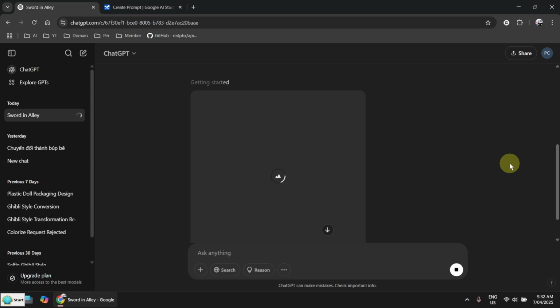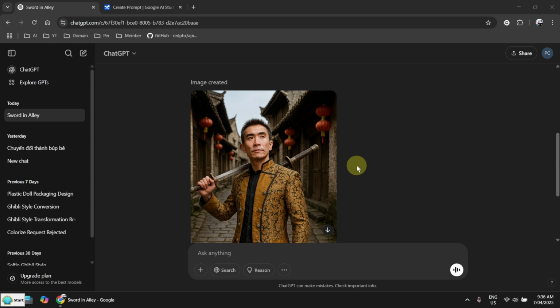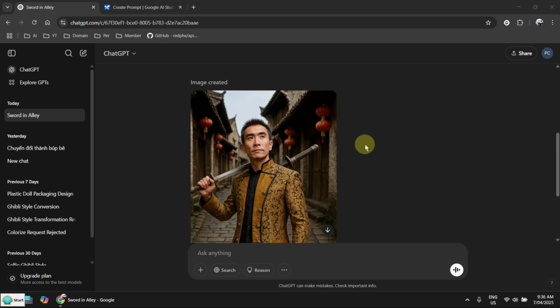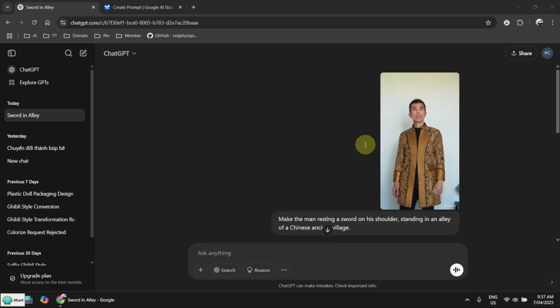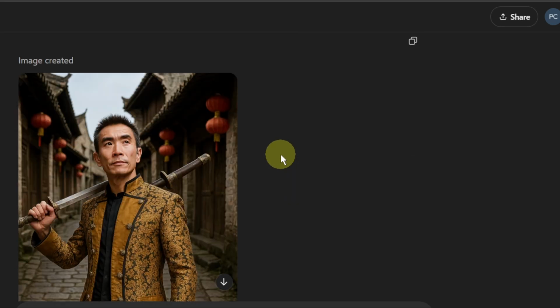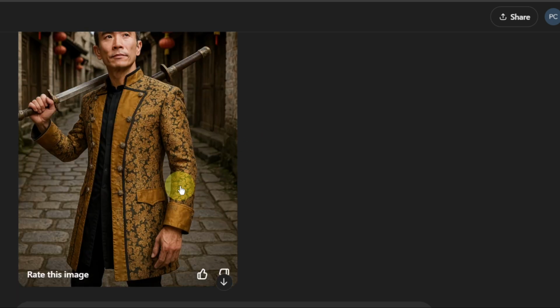I think ChatGPT is a little bit slower than Google AI Studio. Let me pause this first. Okay, it's not bad at all. It's a little bit too creative. It changed the face as well. If you compare with the original one, this is the original image, and now it changed the face. It's not too bad at all.